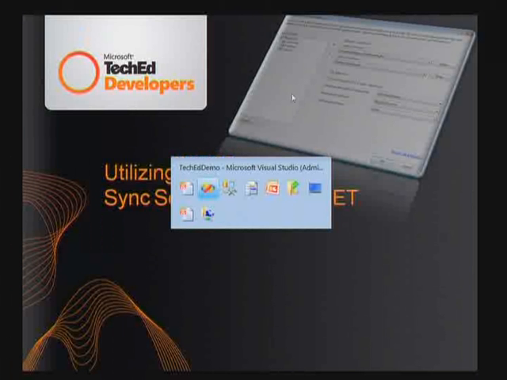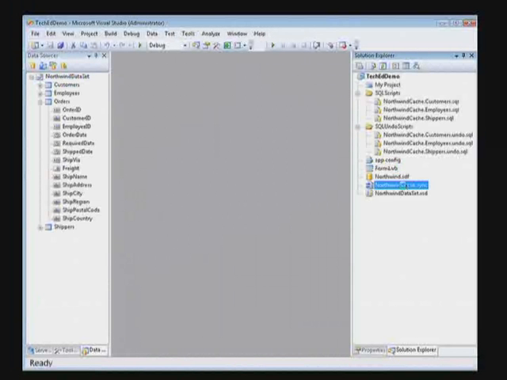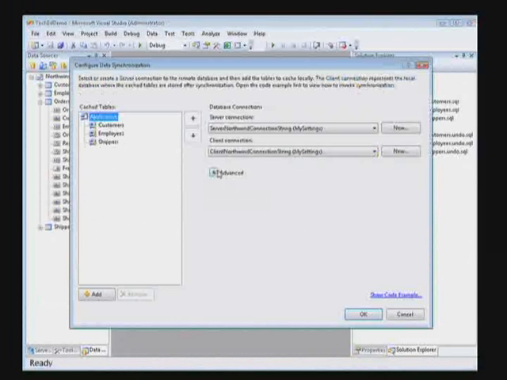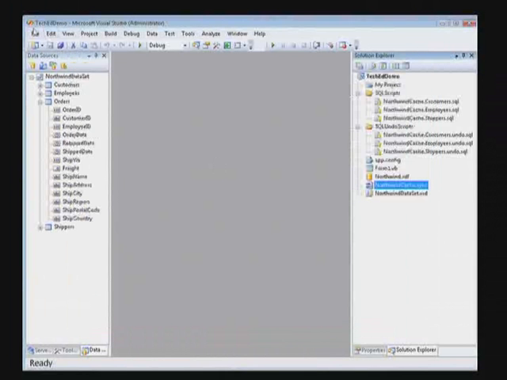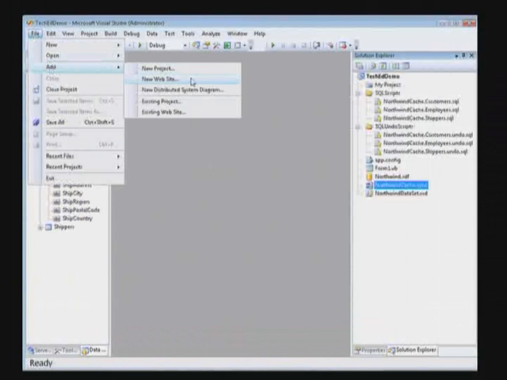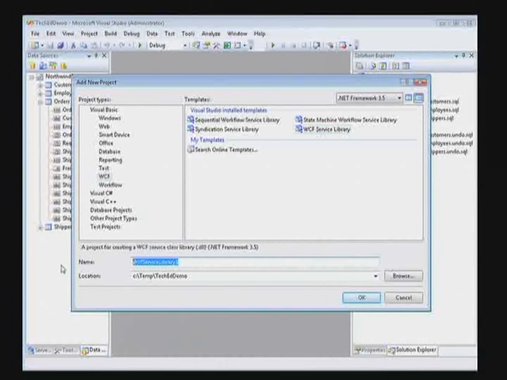So come over, same project, and now what we'll do is if you come to the Sync Designer, and now you start poking around the Advanced button, we notice we have the ability to separate the client and the server components. So here, server project, I don't actually have any projects yet. So let's go add one. I'm going to add a new project. I'll do a WCF project in this case, WCF service library.